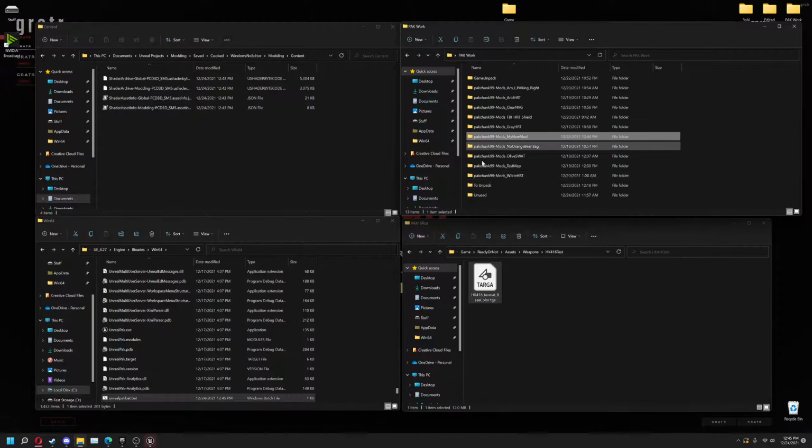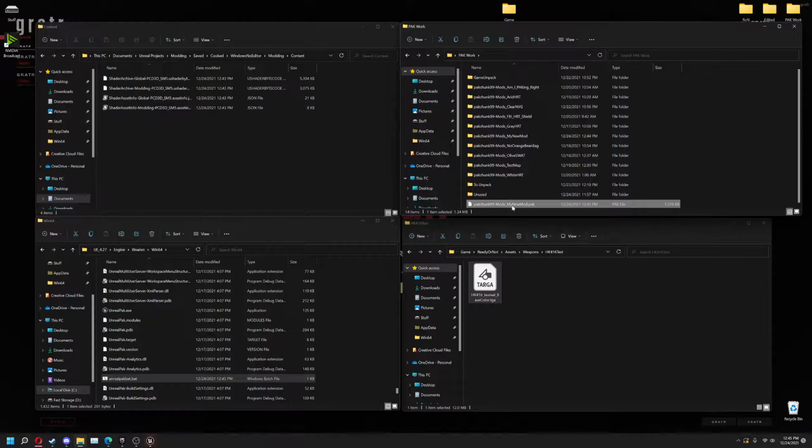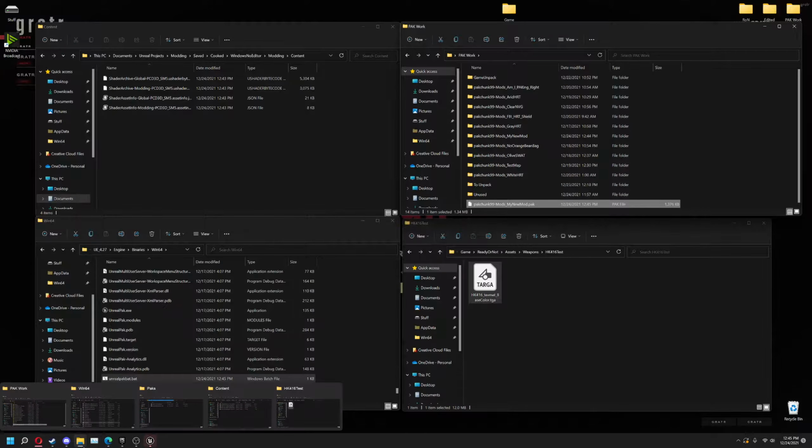We're going to navigate back to our folder containing our PAKing mod. We're going to drag this PAKing mod directly onto our batch file that we just created. And we've created our pack file. You can just drag this into your game directory, and this should load up and work perfectly fine.